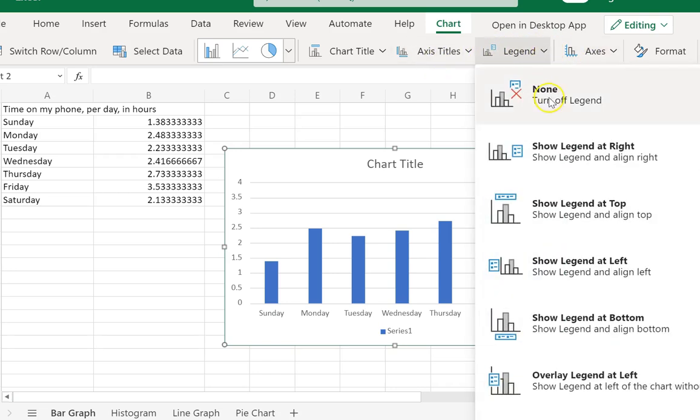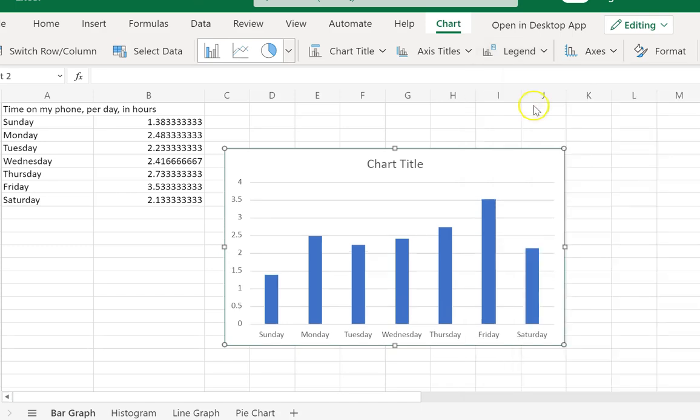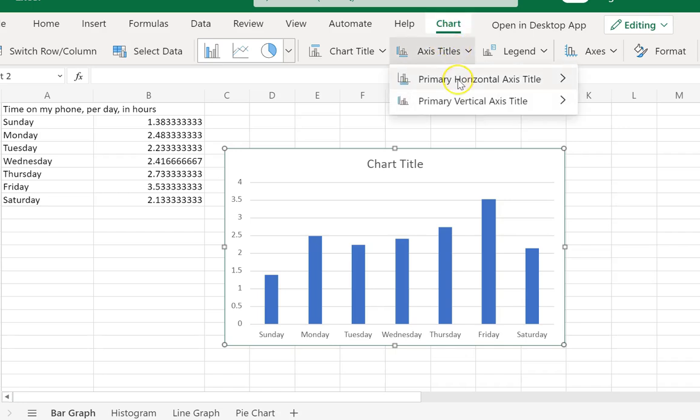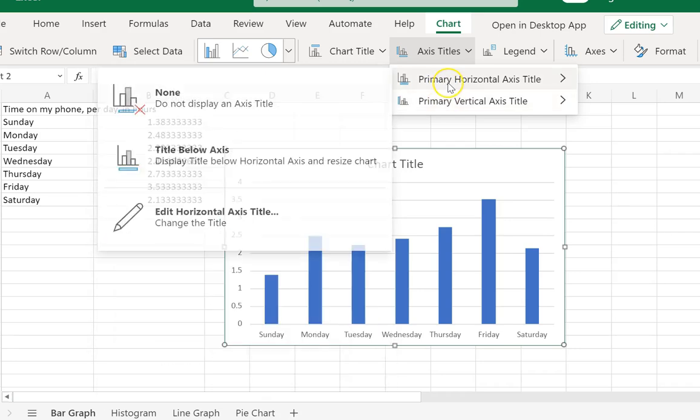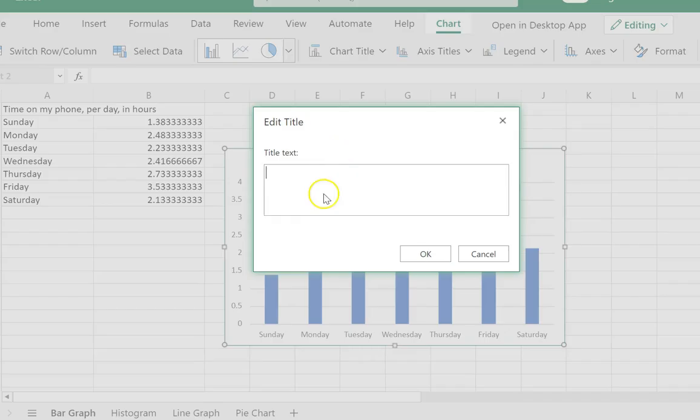So I might delete my legend because I'm only graphing one type of data here. There's only one bar. I can add in horizontal and vertical axes titles, which I do want both of them. So I'm going to call the bottom one days of the week. This was from February 2nd to 1st to 7th.